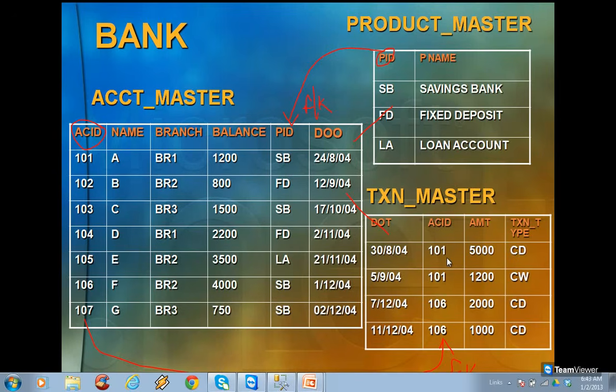So 101 has made a cash deposit, 101 again made a cash withdrawal, 106 has made a cash deposit, 106 has made a cash deposit. So apart from 101 and 106, others did not do any transactions. That means if somebody is asking who are the people who made transactions, I have to join the account master table and the transaction master table and show who has done the transaction and who has not done the transaction.